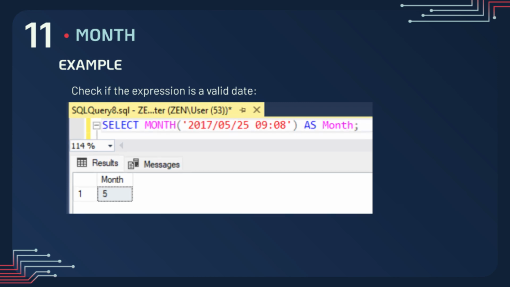And we have here the second example. SELECT MONTH 2017, 5/25, 908 as month. See, it is still the exact date, but what we still received was 5. The difference is that from May, it turned into 5.